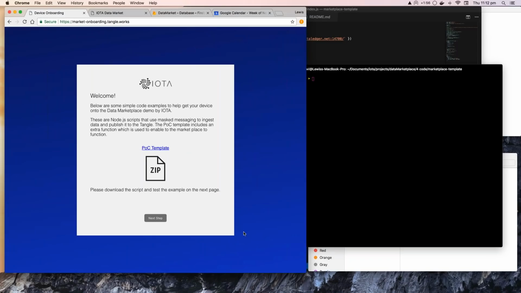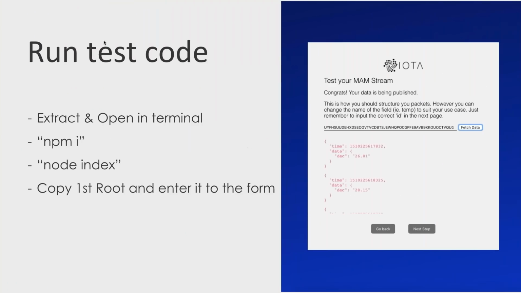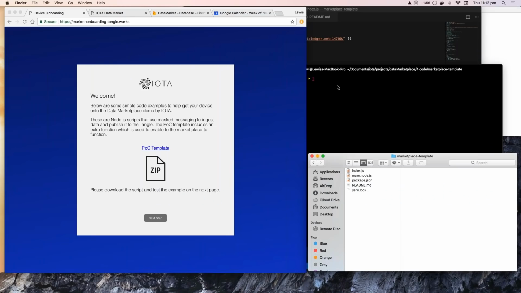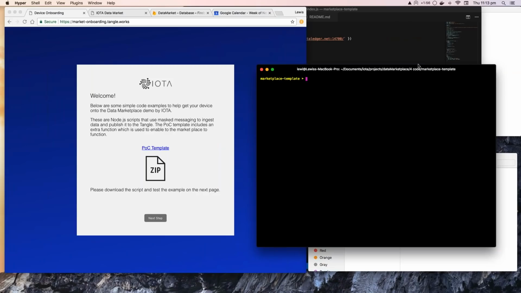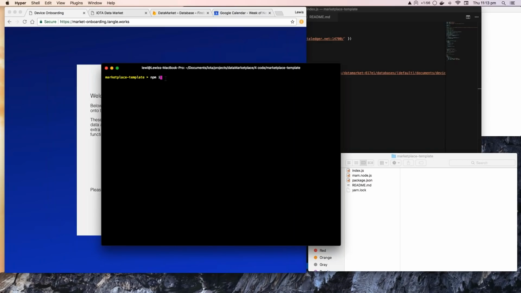Great. So once you've done that, you'll need to basically just run the test code. So what you want to do is extract the zip file. You'll open it up in terminal. So the zip file will contain these files here. You'll need to go into your terminal at the correct folder, and you run the command npm i.